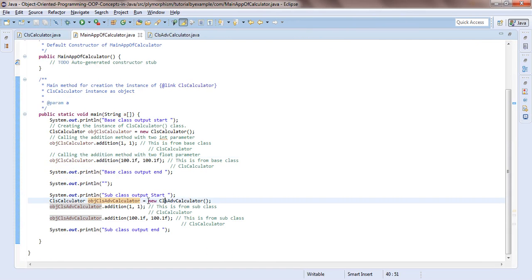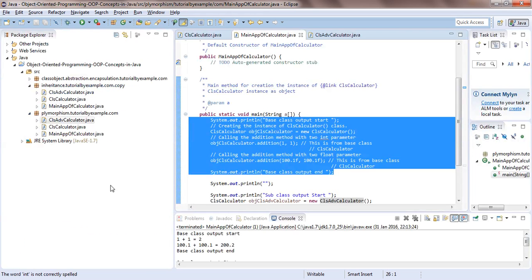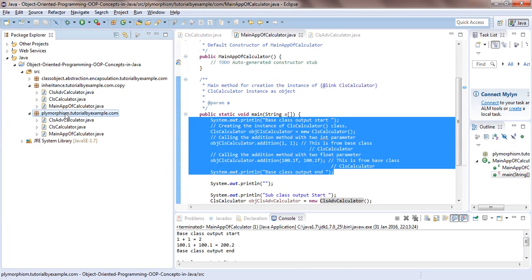So at runtime we are deciding, after the creation of an object, which method we are going to call. This is the way of method overloading, and this is the way of method overriding: the same method with different parameters and data types. Now we have covered the polymorphism concept, like method overloading and method overriding, or function overloading, function overriding.